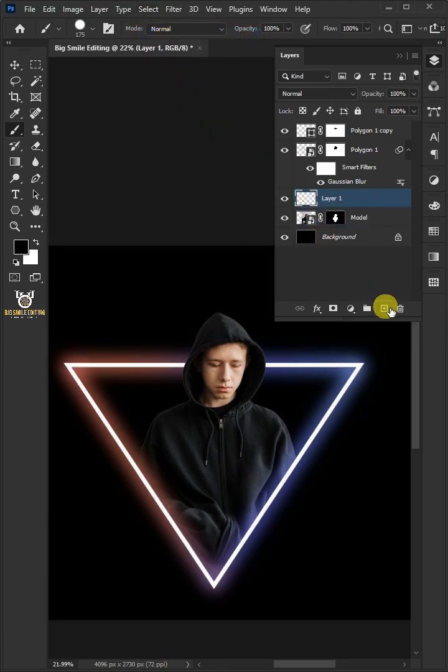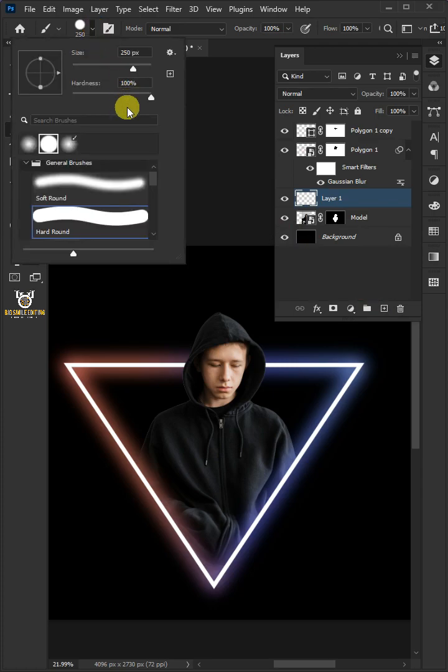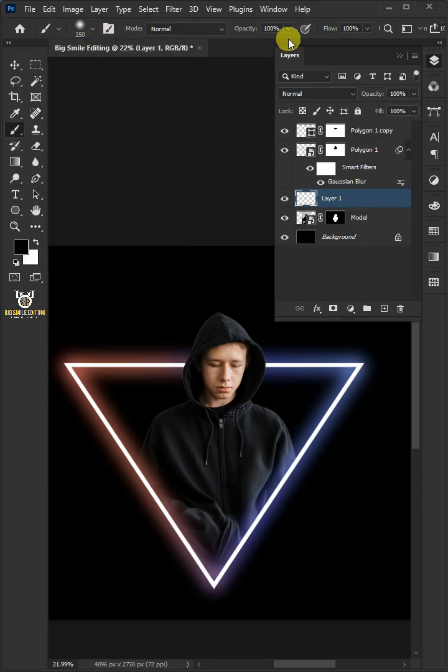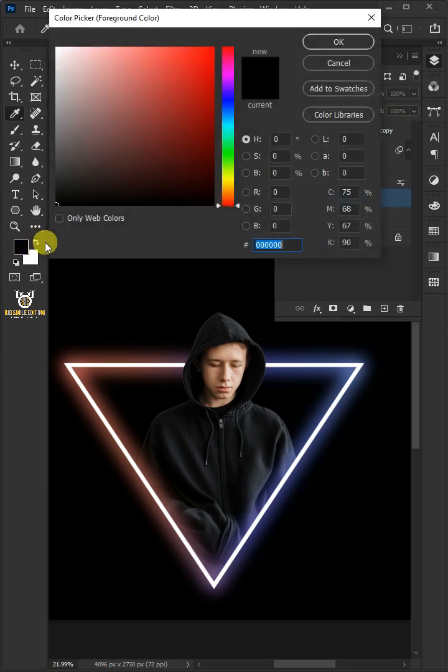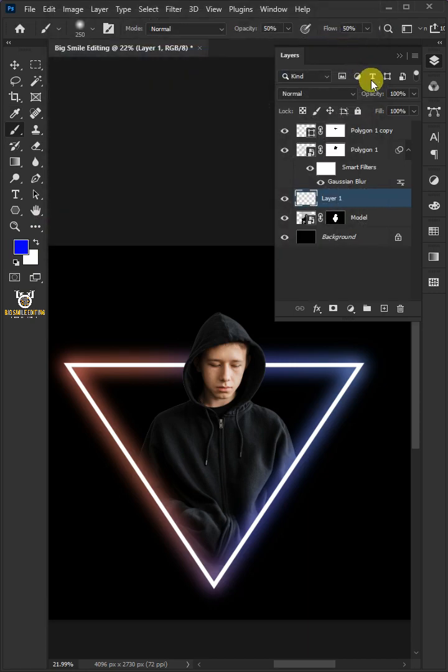Create a new layer. Click to open the brush picker and choose the soft round brush. The opacity 50%, and the flow 50%. Click the foreground color, and choose the blue color. Then click OK. Hold Ctrl and click on the mask thumbnail of the model layer, to make a selection around the subject. And paint with blue, to add some soft glows.